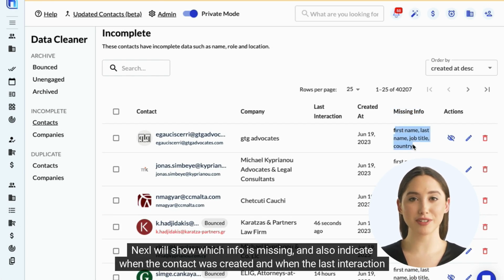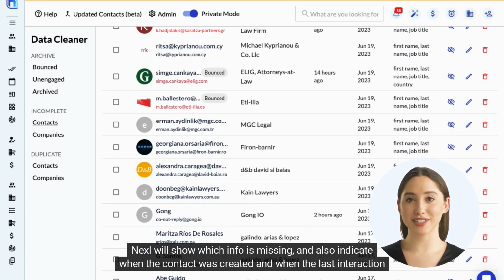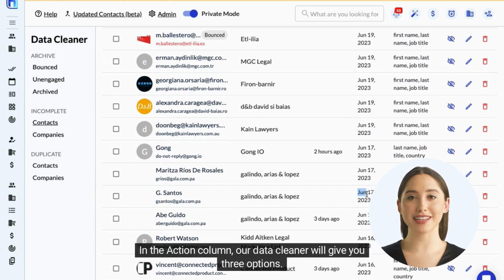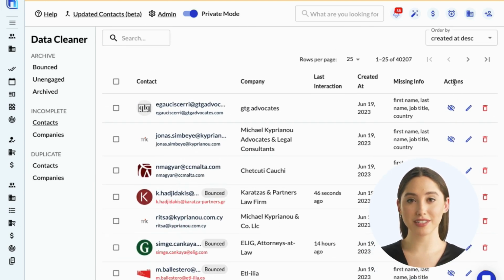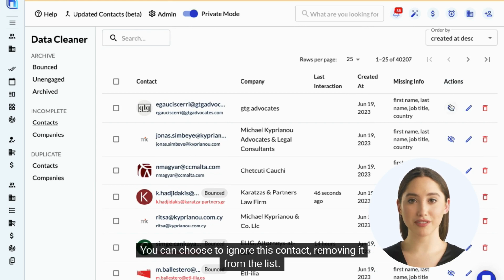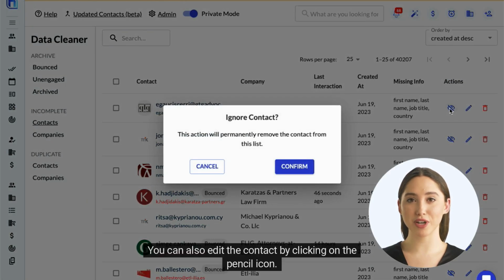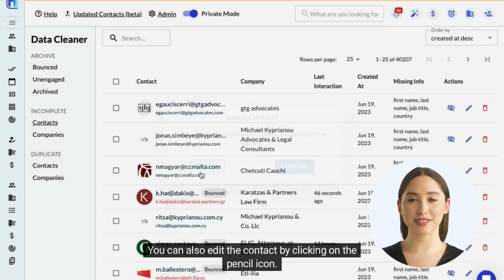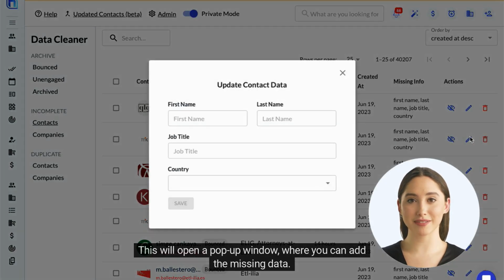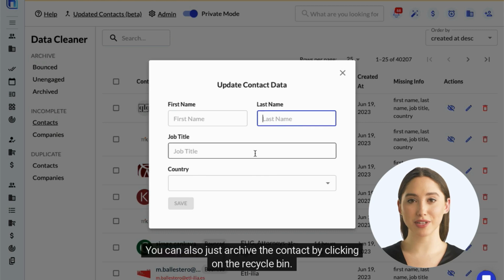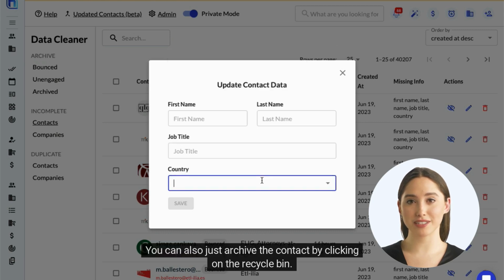Nexl will show which info is missing and also indicate when the contact was created and when the last interaction took place. In the Action column, our data cleaner will give you three options. You can choose to ignore this contact, removing it from the list. You can also edit the contact by clicking on the pencil icon. This will open a pop-up window where you can add the missing data. You can also just archive the contact by clicking on the recycle bin.